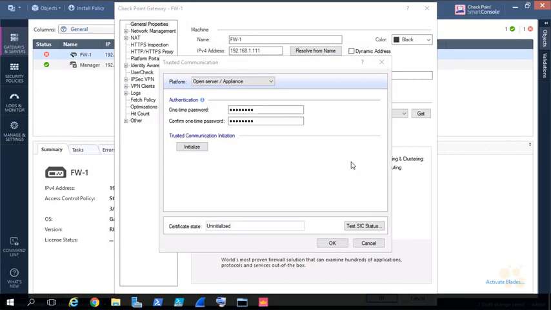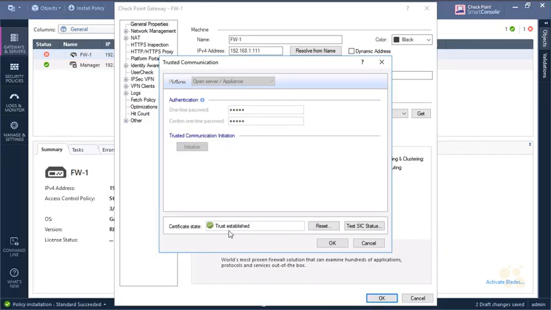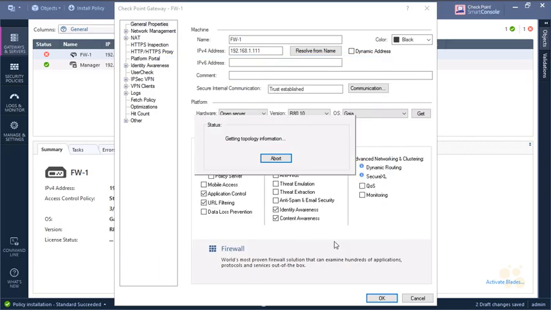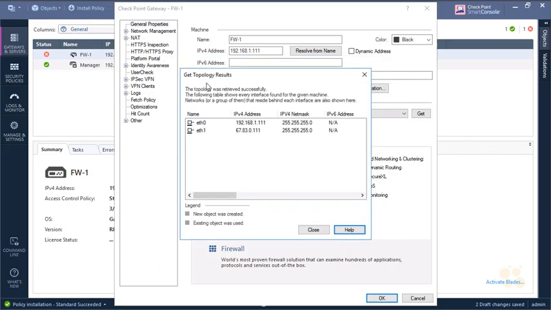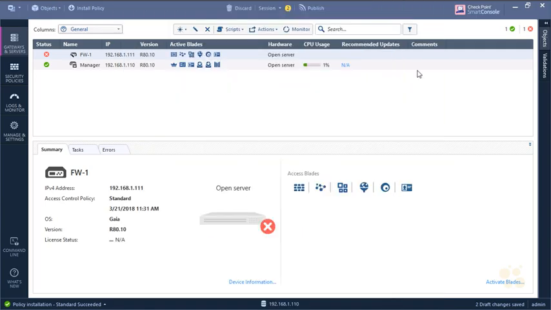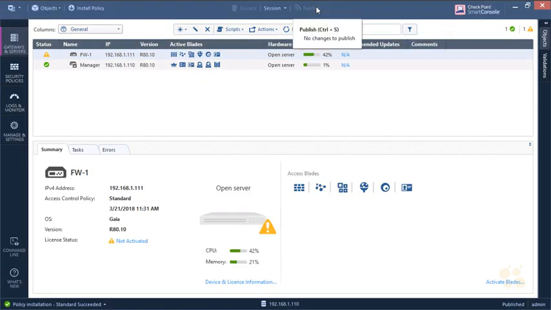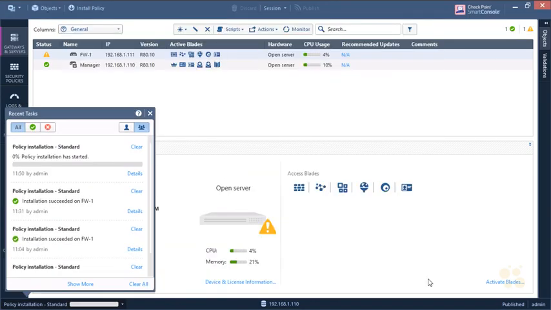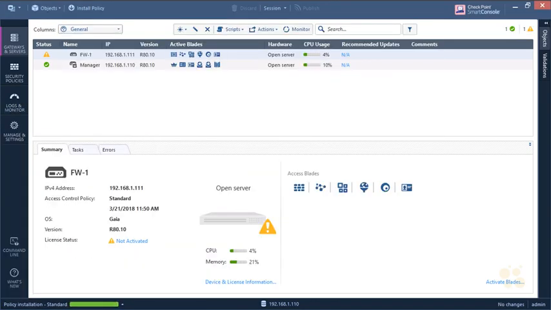So back here on the management server, we'll go ahead and click on initialize right here. And now down here it indicates that trust is established. We'll click on OK. It's rereading in the interfaces associated with that gateway. We'll click on close. And then we'll click on OK. We'll publish our changes by clicking on publish. And then the last step is we want to go ahead and install policy. If we had any policies installed on that gateway, we want to go ahead and reapply those. And we can do that by clicking on the install policy icon right here, and then clicking install, and then giving that a moment to confirm that it gets deployed.